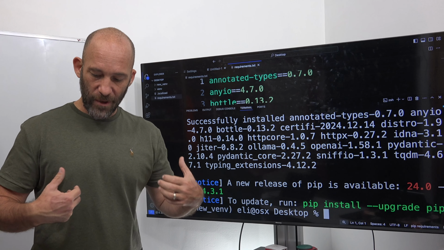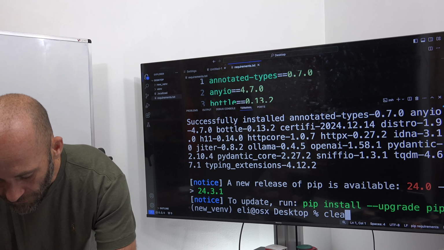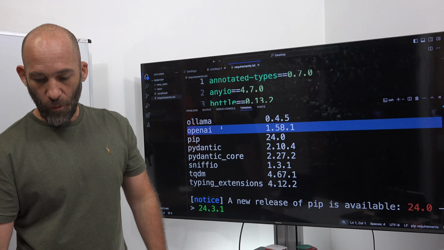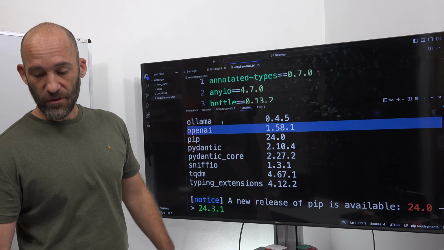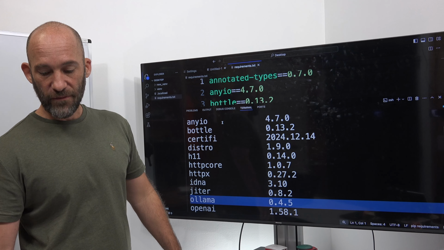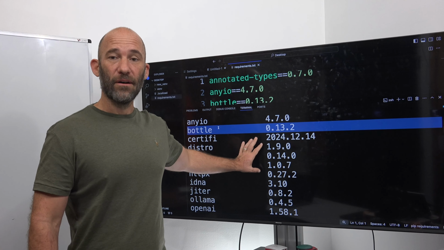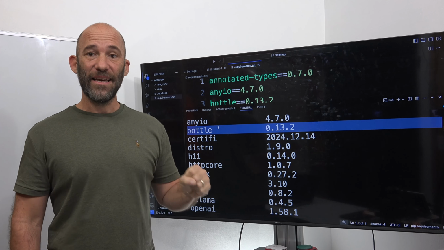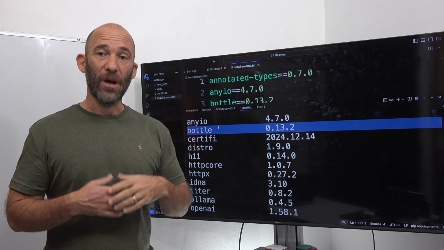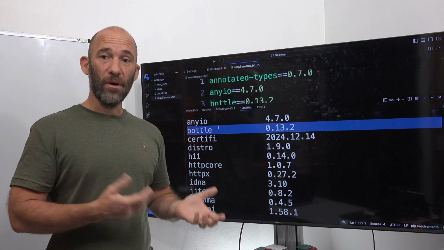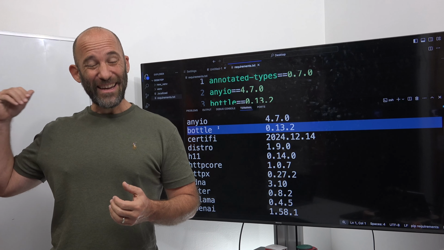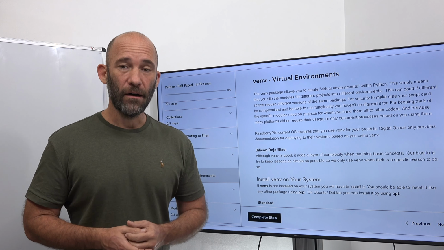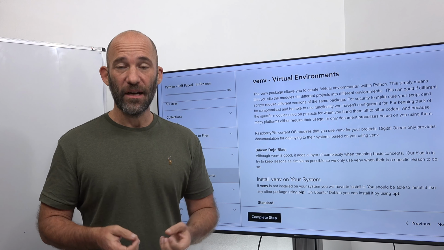It's collecting all of the information. It is then going to download it. If we then do pip list now, we can see that we have OpenAI now installed within this virtual environment. We have Ollama installed within this virtual environment, and we have Bottle installed within this virtual environment. So that's how we can use the requirements.txt file to transfer all the information about the modules that are being used within one virtual environment so that all of those modules can be very easily installed in a different one.